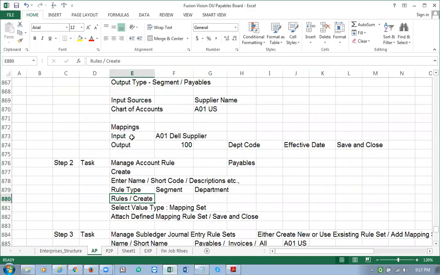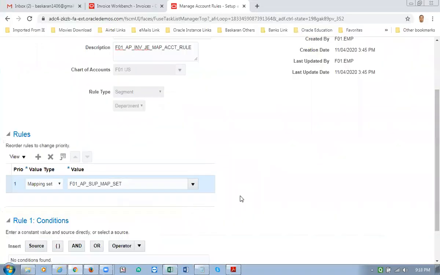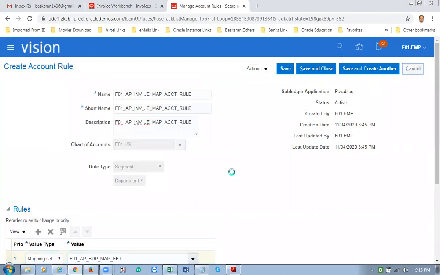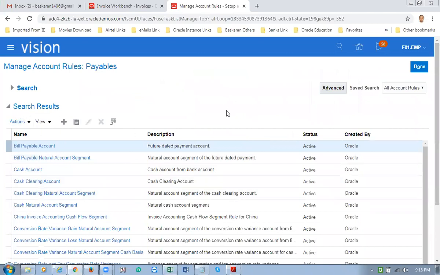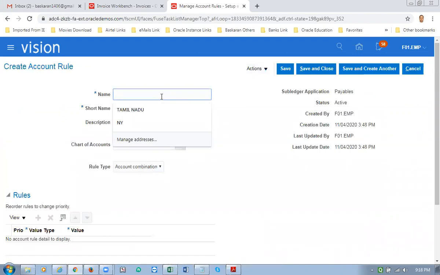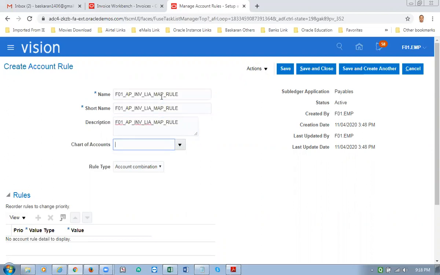So now, after completing our mapping set, we have to define our manage accounting rule. This manage account rule, which we already created for our full segments, now I'm going to create for a new segment. So I can use F01 AP invoices, expenses or liability map rule. Copy and paste it here.